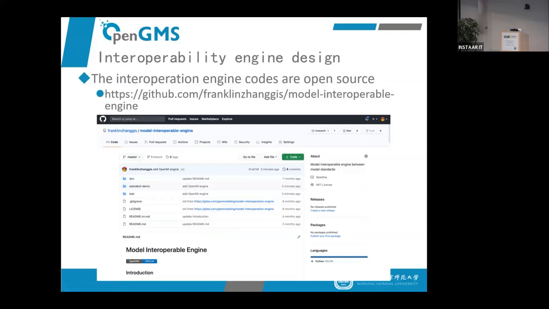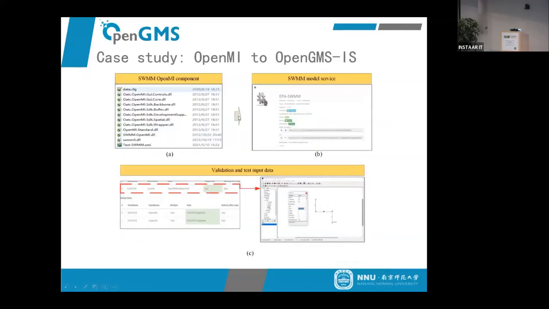Here are our interoperability automation codes. They are open source on GitHub. We can also list some case studies here. The first one is OpenMI to OpenGMS. We use some OpenMI components here and wrap them as a model service, and we also validate it with test data.